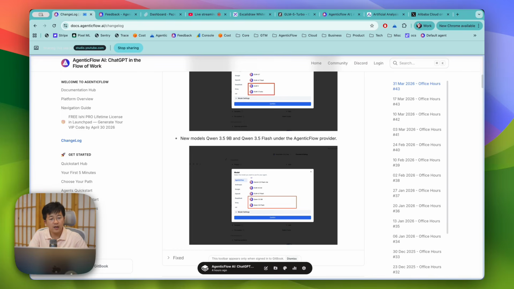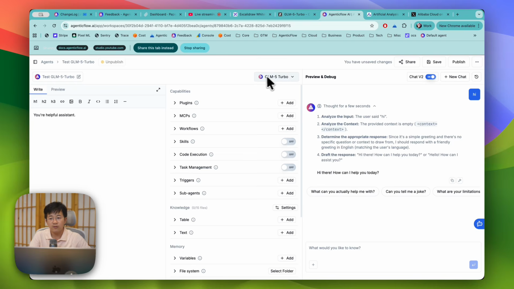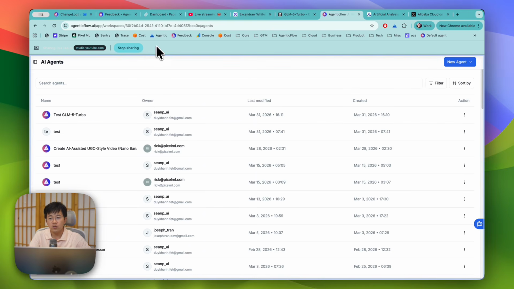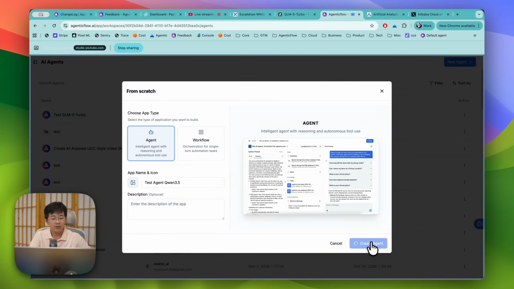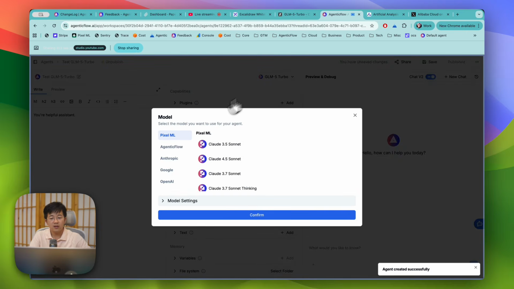So this is the model that the Alibaba team is serving, and we have access through our partnership with Alibaba Cloud. We can also put that into AgenticFlow as one of the options. Right now, if you go into AgenticFlow and into an agent, for example this one, you come back to this agent and create a new agent. Let's say test agent Qwen 3.5, and then just create a new agent.